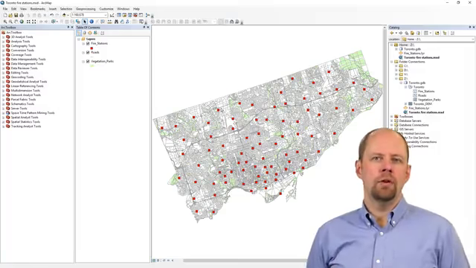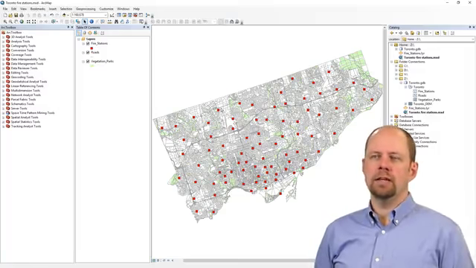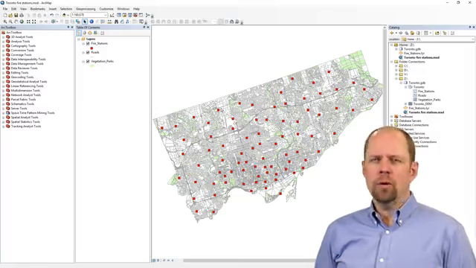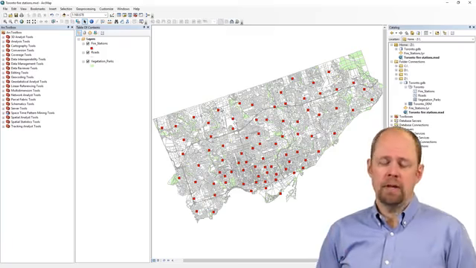One thing that can be a little confusing with ArcMap when you're first using it is the red exclamation mark that can come up in a map document. What am I talking about? Well, let me show you.